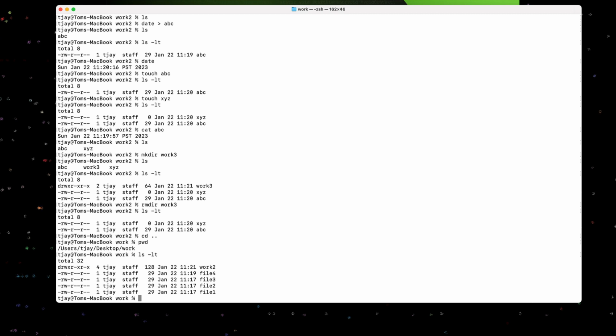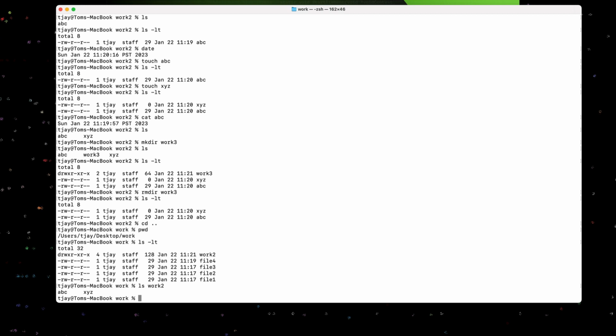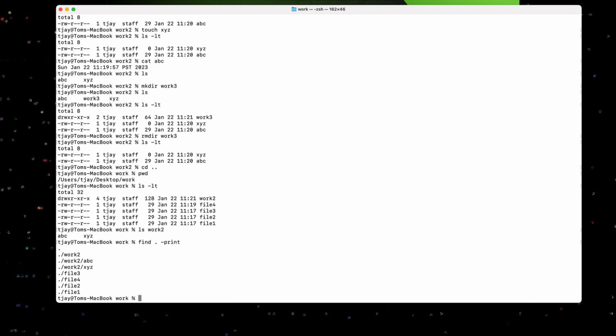And if I want to see what's inside that directory, I could do an ls work2, but I probably want to know more information about that, and I can use a find command, find space dot space dash print, to find out more details about what's going on in there.